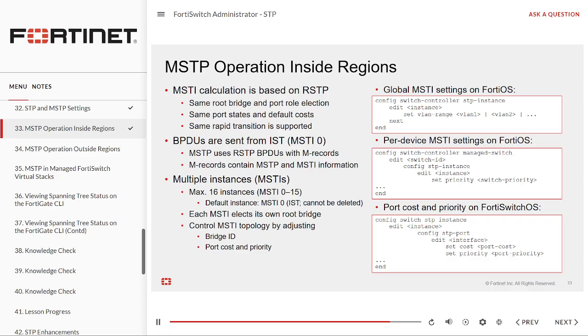This slide shows the 40 OS CLI commands to create instances, set the bridge priority for an instance, and change the cost and priority on a port. Note that the port cost and port priority settings are available on the 40 switch CLI only.